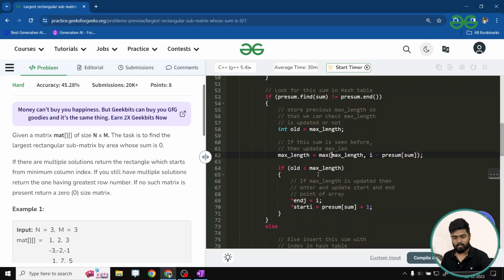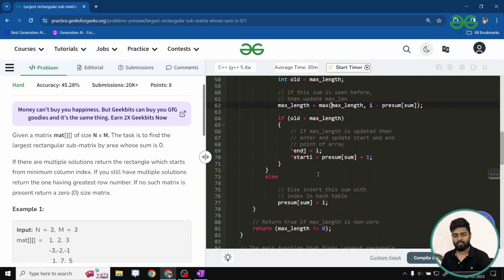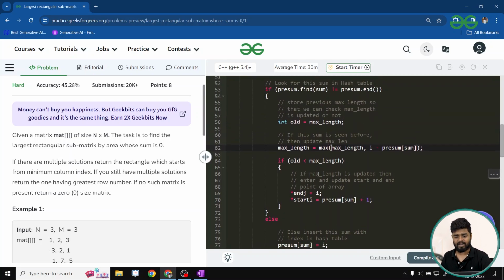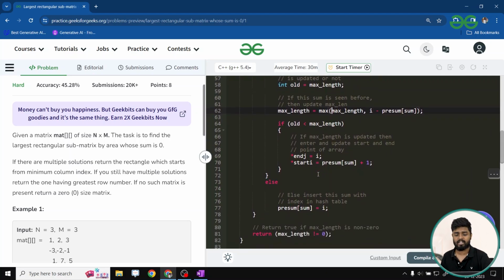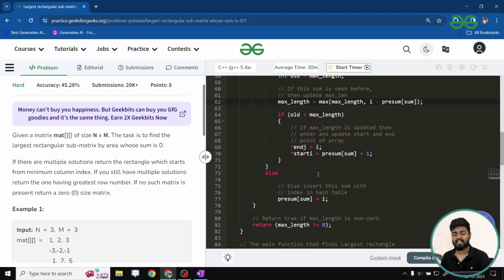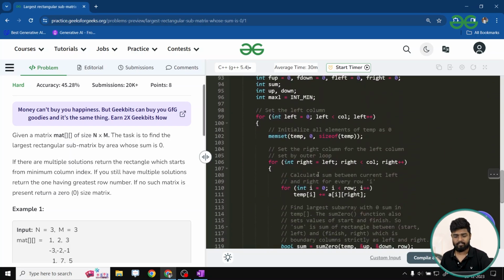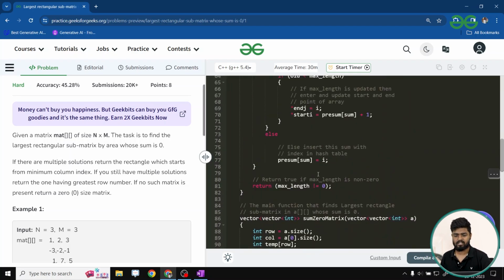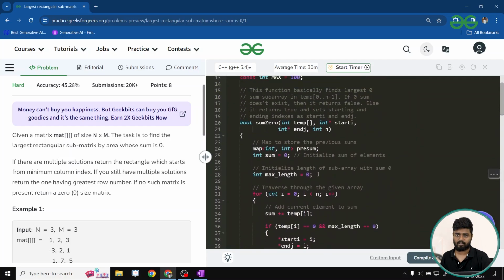Otherwise, if that is not the case, if that sum is coming for the first time, then we'll update it with the corresponding index. At the end of the day, we'll check if the maximum length is still 0. This means we did not find any submatrix with 0 sum, so we'll return false. Otherwise we'll return true, and based on true or false, the data will be updated later on. You can see that this code will have cubic time complexity in nature.